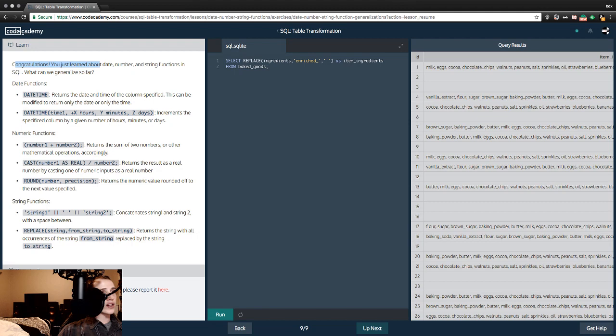All right, congratulations. You just learned about date, number, and string functions in SQL. What can we generalize so far? Date functions: datetime returns the date and time at the column specified. This can be modified to return only the date or only the time. Datetime plus X hours, Y minutes, Z days increments the specified column by a given number of hours, minutes, or days. Numeric functions: number1 plus number2 returns the sum of two numbers, or other mathematical operations. Accordingly, cast number1 as real divided by number2 returns the result as a real number by casting one of the numeric inputs as a real number.